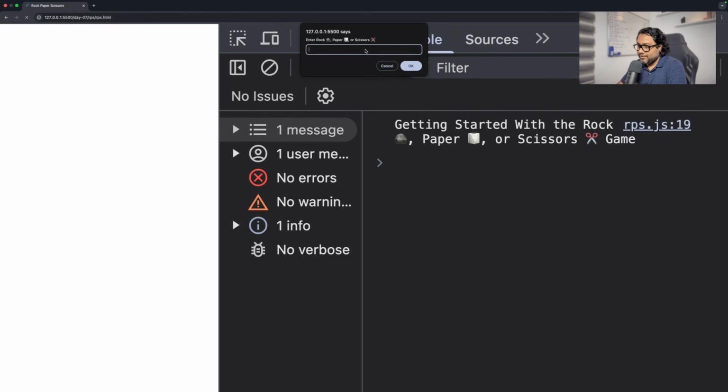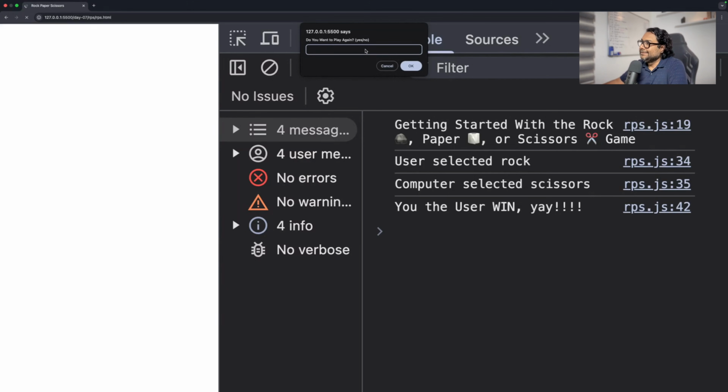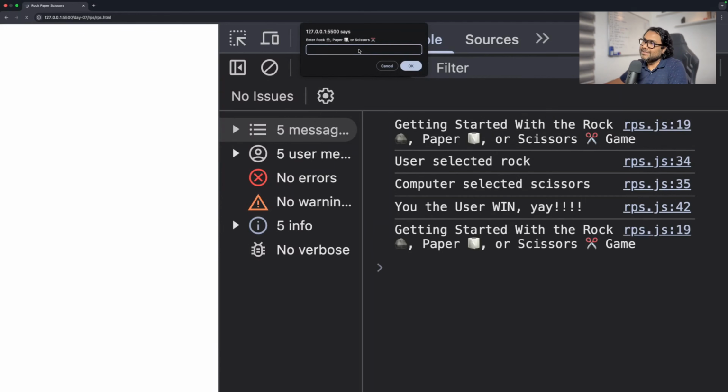All right. So let's start with, I'll give rock. Oh, see, user selected rock, computer selected scissors. I win. And see, again, do you want to play again? It's asking for yes and no. That's what we have added, right? I'll say yes. So again, it is giving me the prompt.